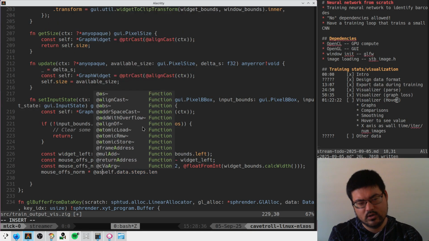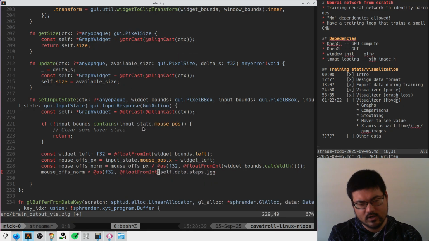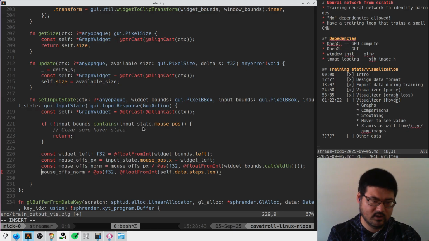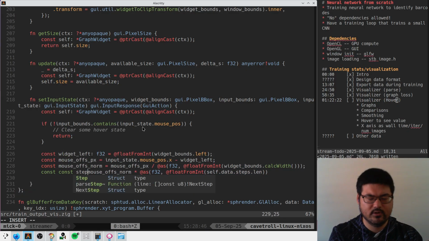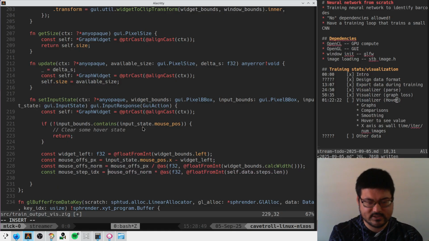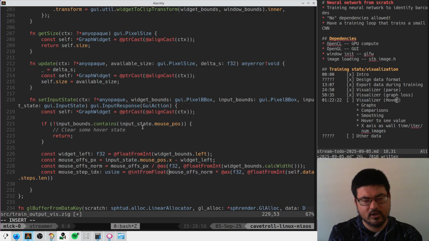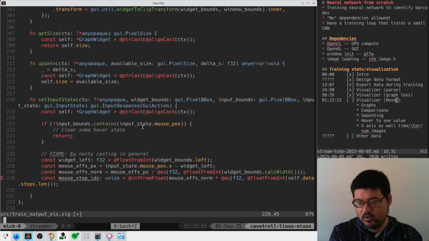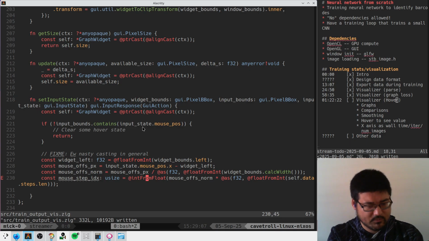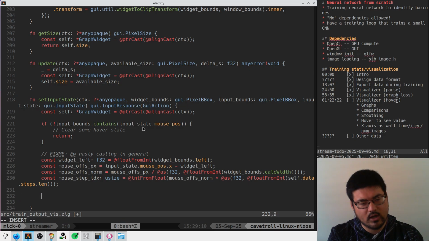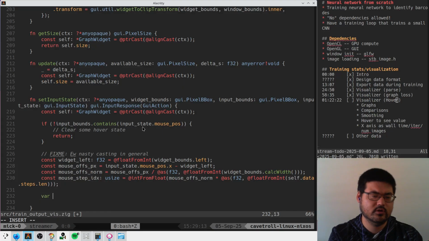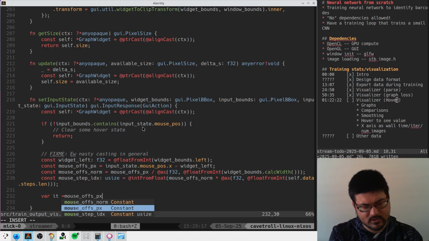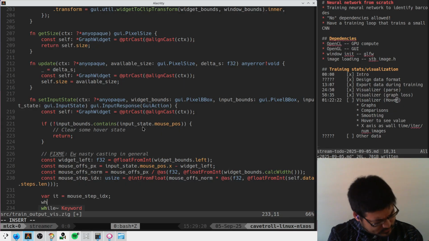So can we do float from int here, and then this is going to be the step index. Mouse step index is this. Ew, disgusting casting. Nasty casting in general. But whatever. And then what we're going to do here is a while loop, with the iterator being mouse step index. Can we do iterating backwards on these segmented lists? I think no. So this is a little bit wasteful, but it's fine.